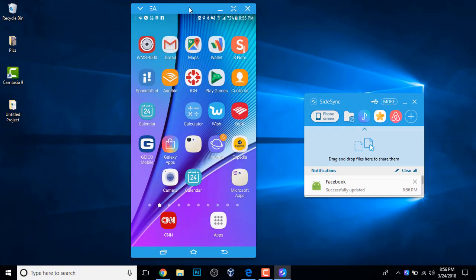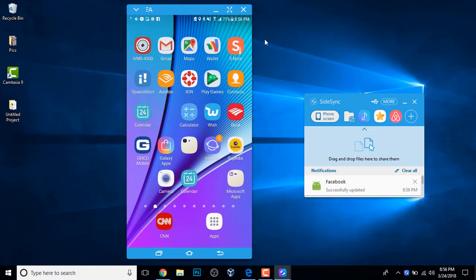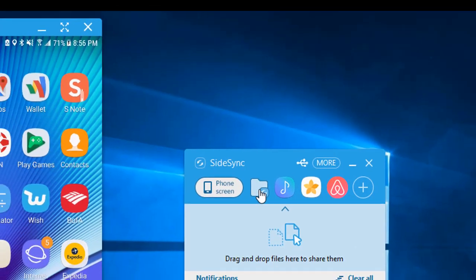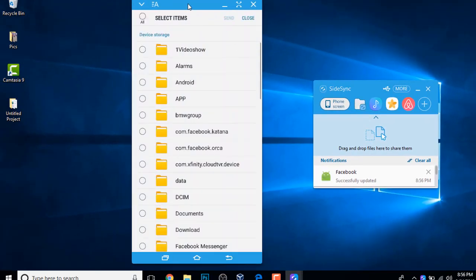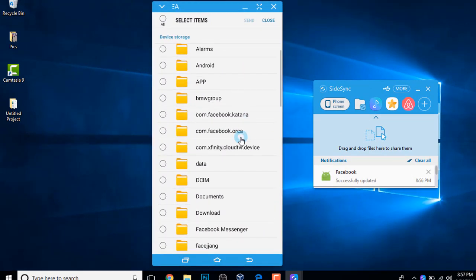Okay, so we have this beautiful window right here. What we're gonna do next, we're going to click this little folder right here, the file transfer, and then we're gonna get this window here. So over here, you can actually browse to what you wanna transfer.